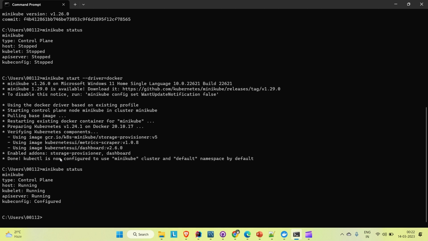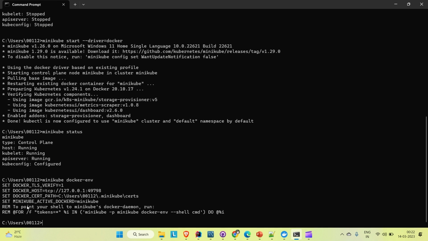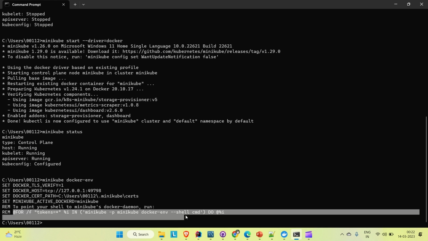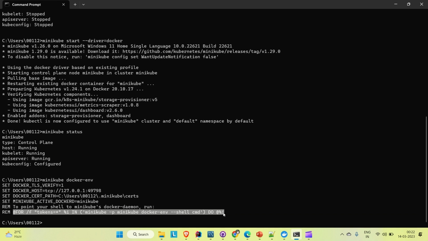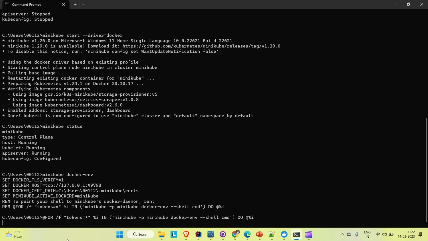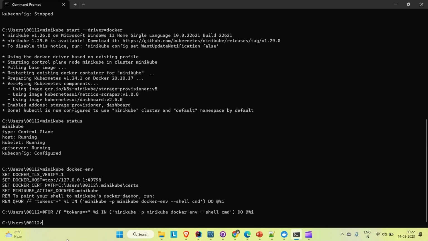But we also need Docker to be used inside the Minikube. For that we need to run a command, and it is minikube docker-env, and just enter. Okay, and then you need to copy this whole command and then just enter it. So now you will be able to use the Docker inside your Minikube.